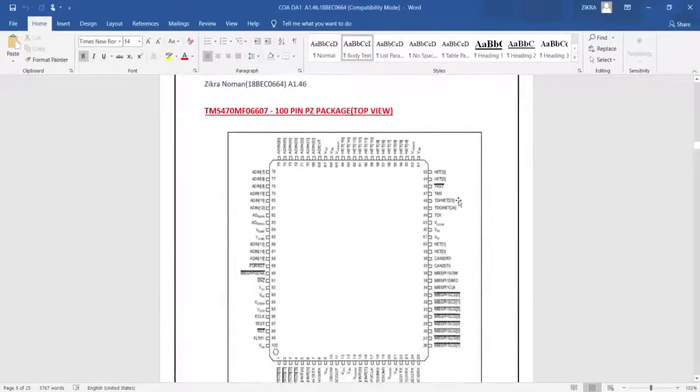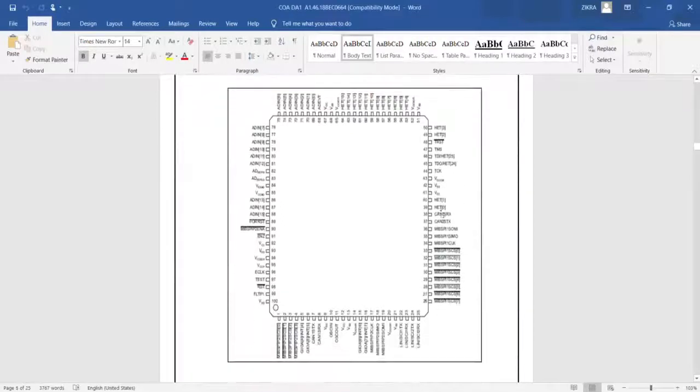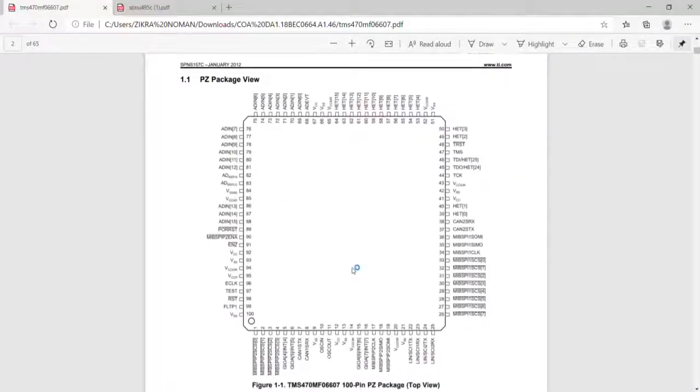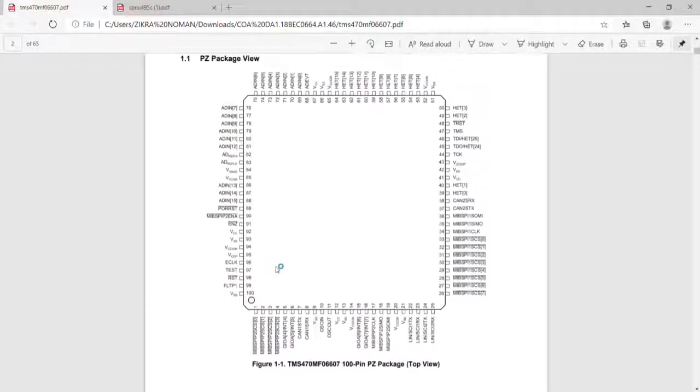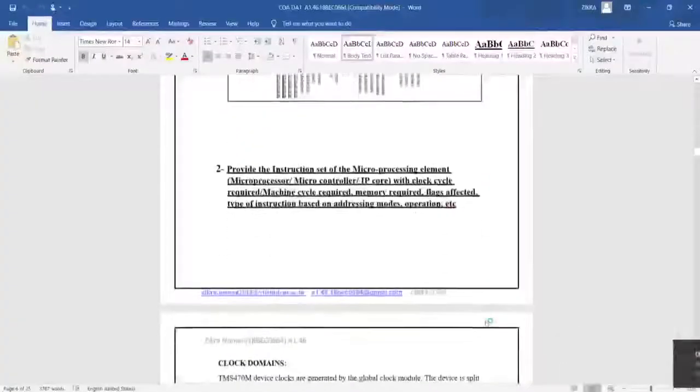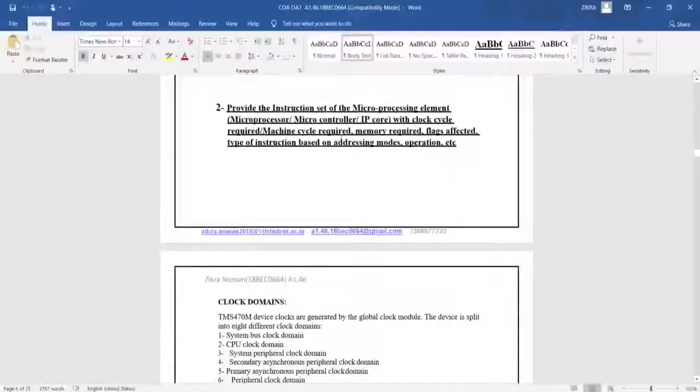Then comes the pin diagram. I have taken the pin diagram from the technical manual which is easily available on Google. As you can see, this microcontroller consists of 100 pins, with each of the pins labeled properly. Then we have question 2, which says to provide the instruction set of the microprocessing element.